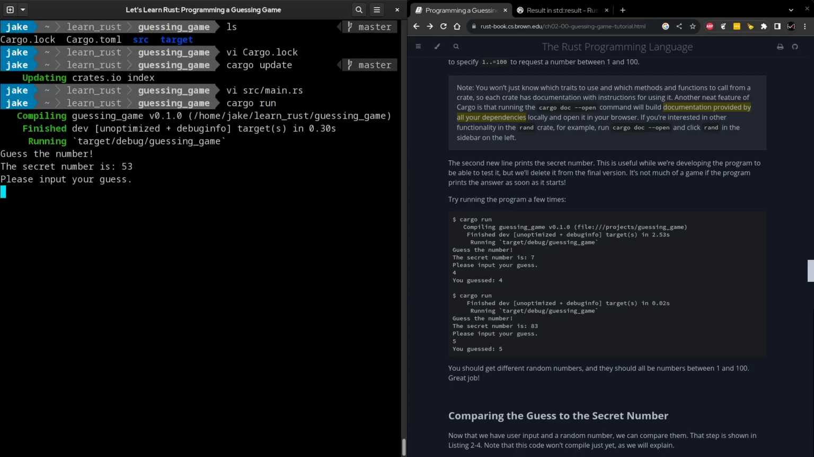Okay, we tell it to guess the number. The secret number this time is apparently 53. So for our guess, we'll again say 13, because of course we're not doing any type of checking here.